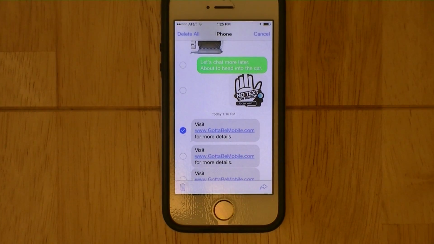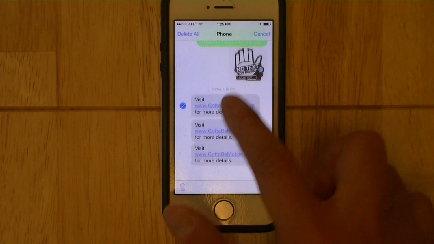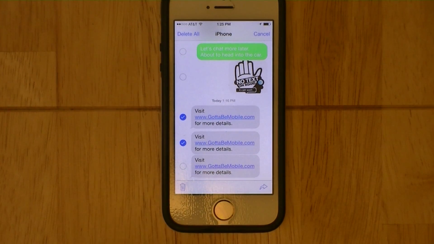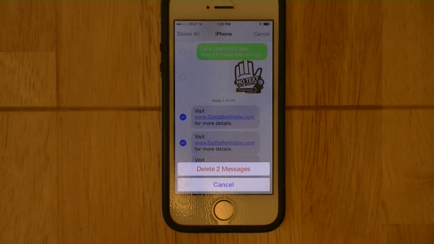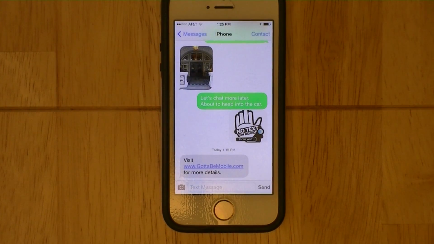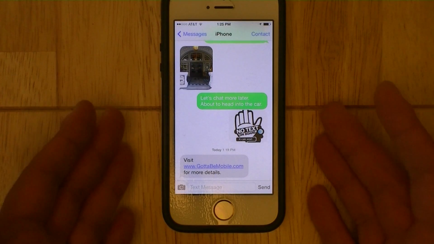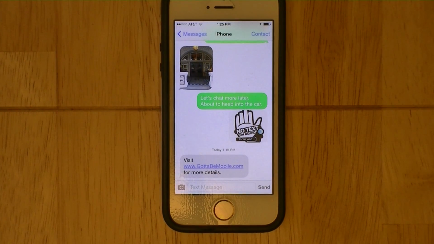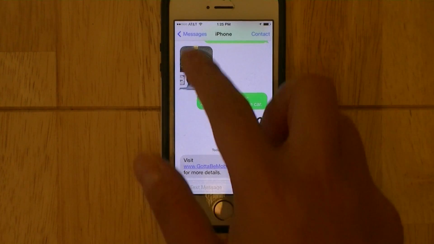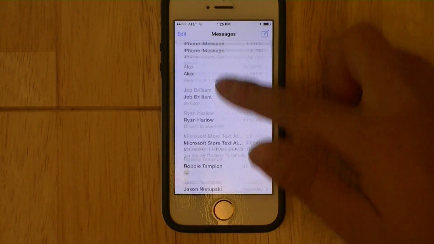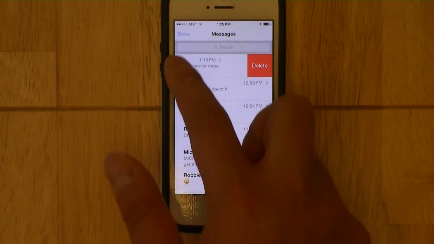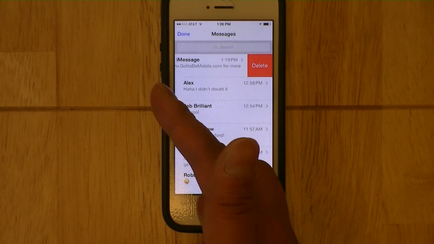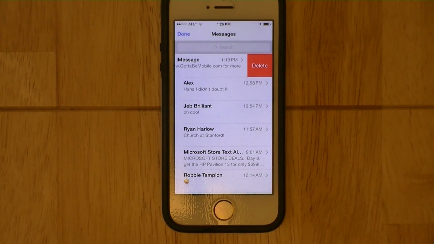Tap on the more pop-up and then you can select the messages or message that you want to delete and then hit the trash button and it will delete those messages from your thread. That would preserve the integrity and the privacy of the conversation with select messages within a thread. This way you don't have to delete the entire thread, which you can do from the main message list just by swiping from the right hand to the left and then you would have the option to delete.